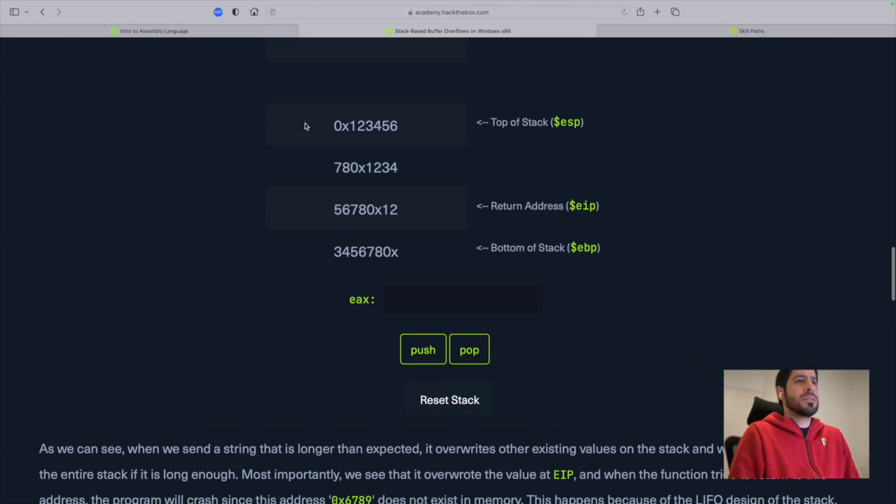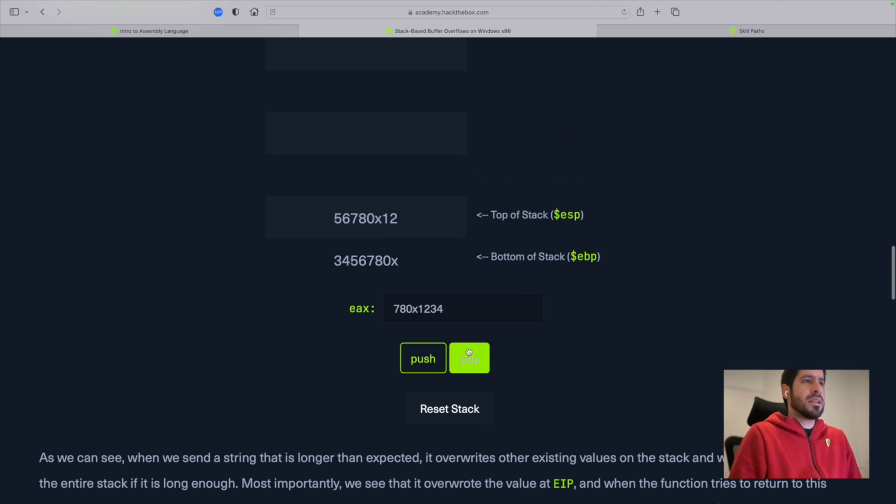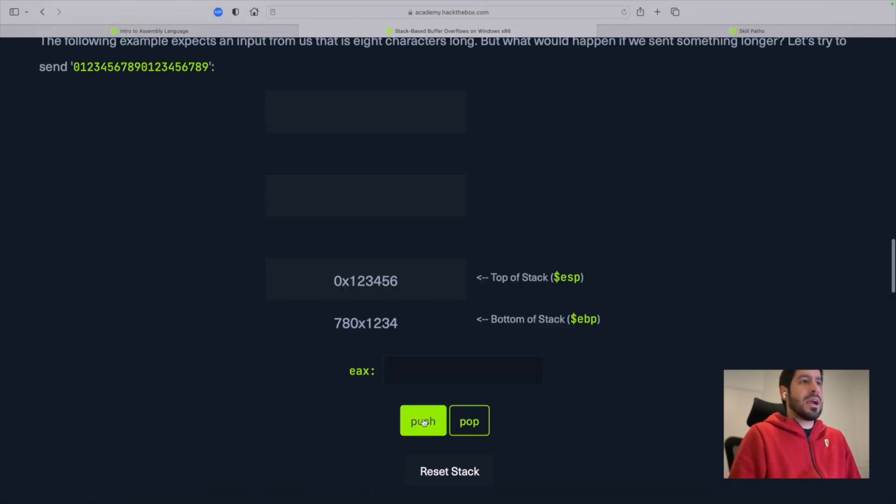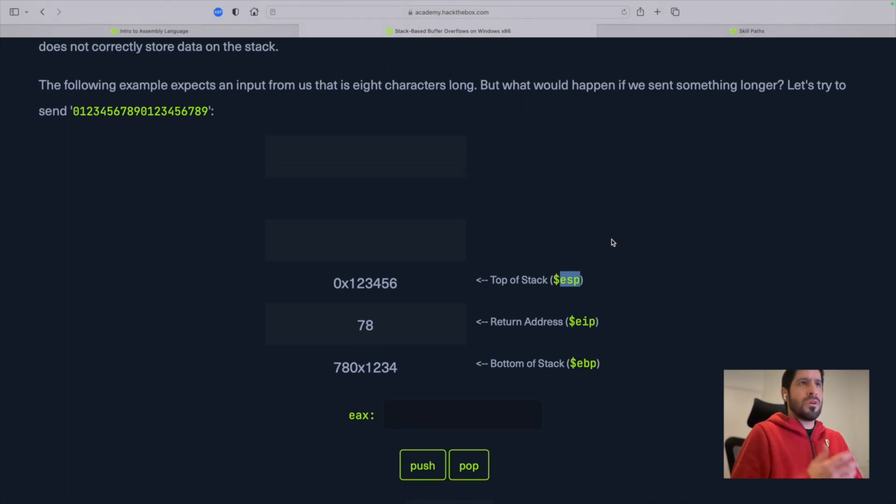And this module actually even shows us some examples of how we can pop stuff into the stack or push them, and even how if we insert a very long string, it would overflow the stack and overwrite stuff in the stack and write the EBP, EIP. But what is a stack? What is ESP? What is EIP? And what is overwriting the stack and overflowing it?